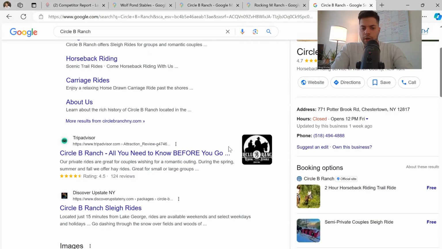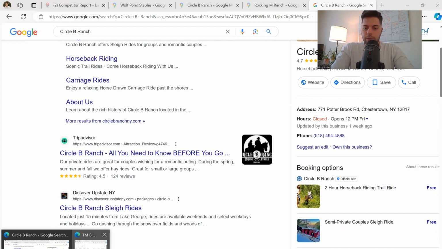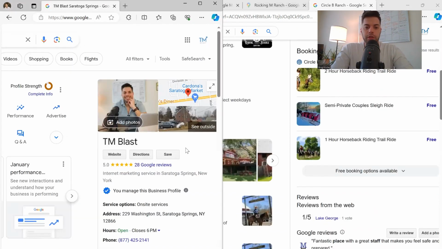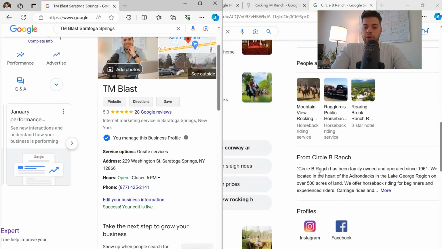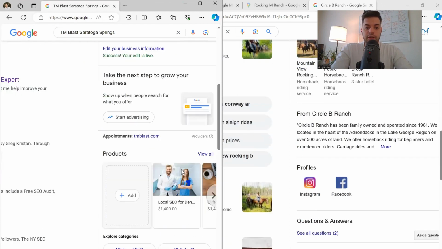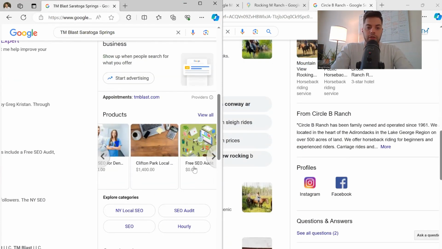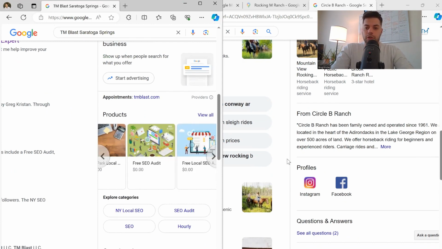Two, let's go back to my listing, just looking at it side by side. I don't have the booking feature here, but I like how they do. But one thing that I can already tell they don't have is the product category over here. Products are simply a feature where you can showcase what you offer. For me, I do SEO, but I also do local SEO, and audits, and free local SEO audits, and hourly consulting, all that. So I can showcase these as individual products.